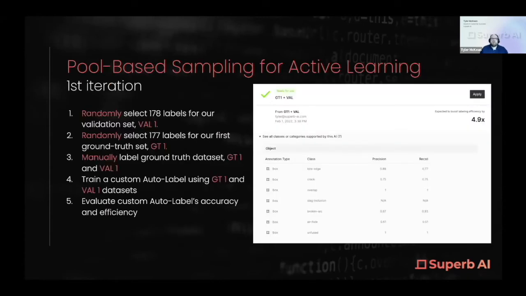So now that we've set up the premise for this project, I'd like to dive into the steps we took to carry it out. As a first step, we utilized random sampling to identify our validation set called Val1, which totaled 178 images. Additionally, we randomly sampled another subset of data to be our initial ground truth set called GT1.